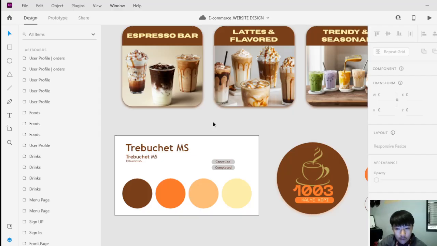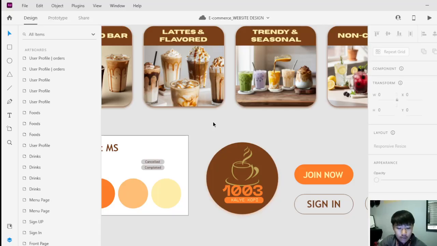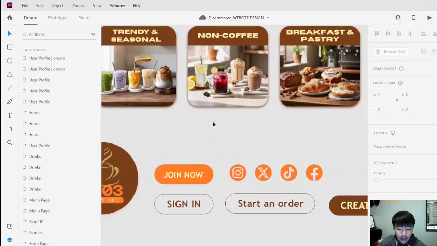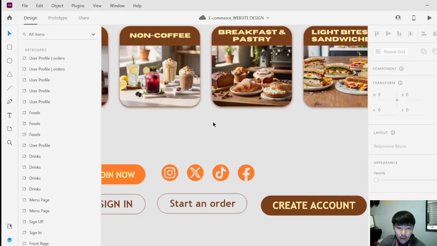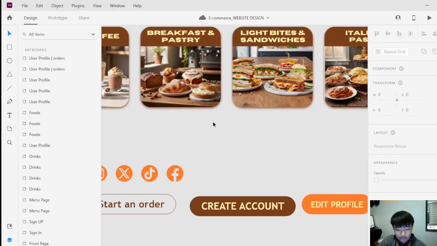While on the font, I use Trebuchet MS because I find it really cool and more formal for my coffee shop design. So here is also my personal logo that I made on Canva, named 1003 Kali Copy. Those numbers are really important to me and have meanings to me. And the next slide shows my buttons and icons that I used along the way.